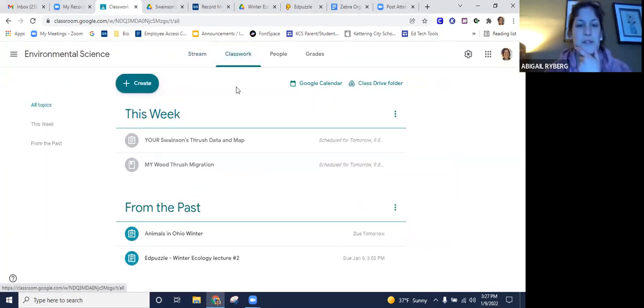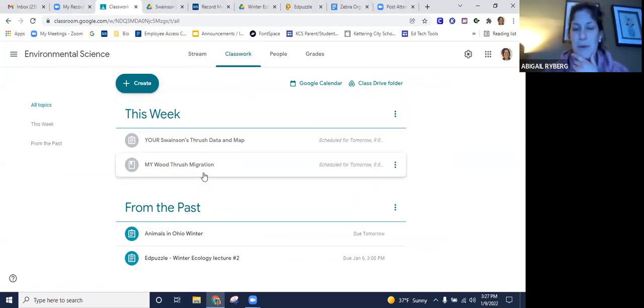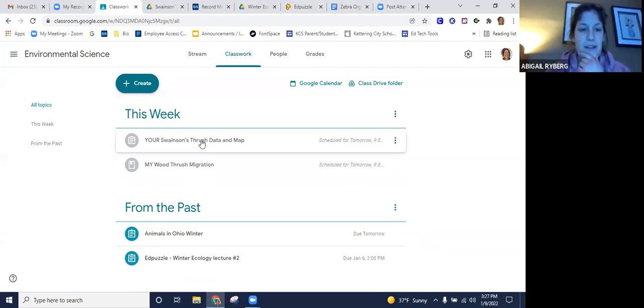Other than that, if you move to Classwork, they look gray because I scheduled them to be posted in advance. But under this week you should see two new things posted. So let's open the top one. It says your Swainson's Thrush data and map, and that's your assignment.